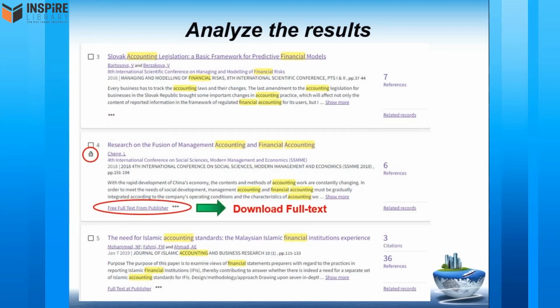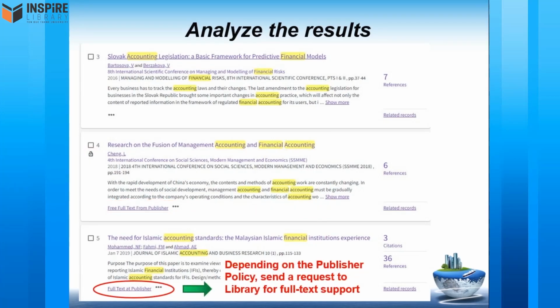With the unlock symbol, you can download the full text of that item. Without the unlock symbol, you can see the full text at the publisher. It means, depending on the publisher policy, that you may or may not be able to download the full text. If not, you can send a request to the library for full text support.